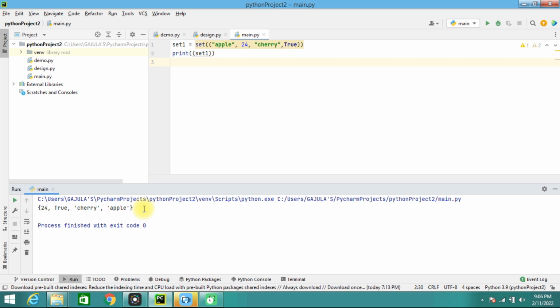When choosing a collection type, it is useful to understand the properties of that type. Choosing the right type for a particular data set could mean retention of meaning, and it could mean an increase in efficiency or security. This is the main purpose of using these sets, lists, tuples, as well as dictionaries.